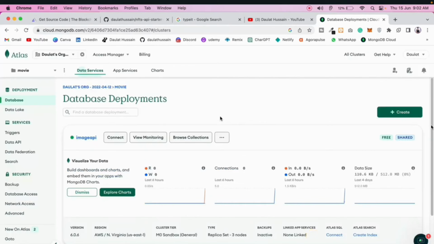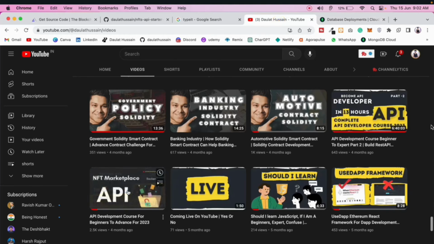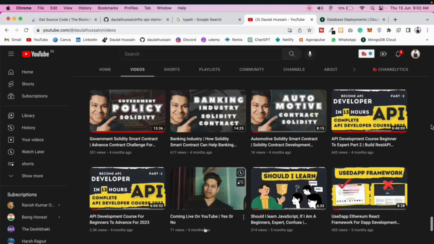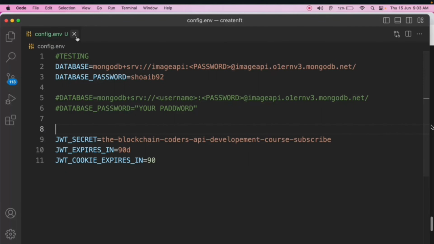Close this one, and now you are ready with the data. Make sure to have a look at this particular one, which I've explained extensively. That's why I'm going a little faster here, because this is the same repetitive thing which I don't want to do again. So make sure to do the exact configuration.